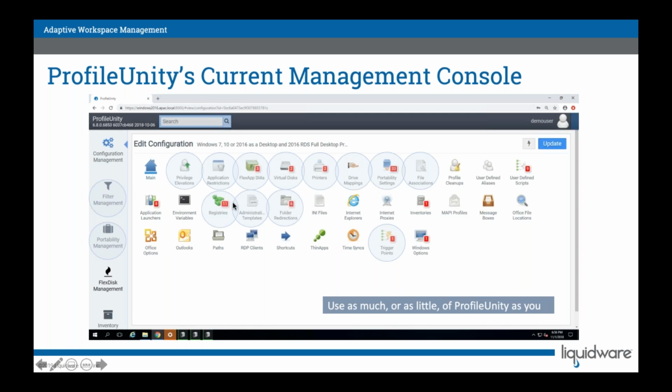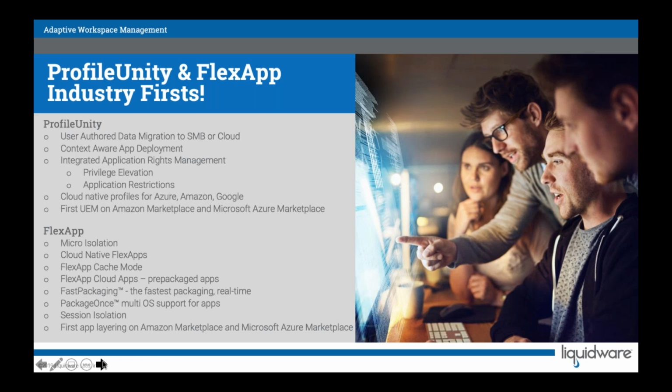To get started with ProfileUnity, of course, it's really easy. We have guided configuration templates that will configure a robust portable profile, folder redirection for popular folders where user-authored data resides, and also automated migration that will occur behind the scenes. Again, that's the management console, what the administrator would see.